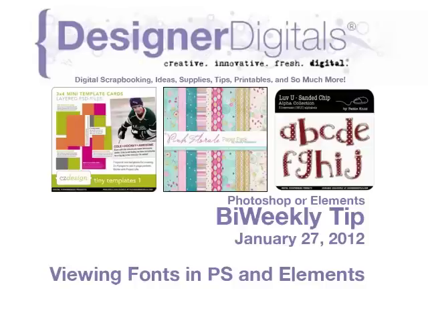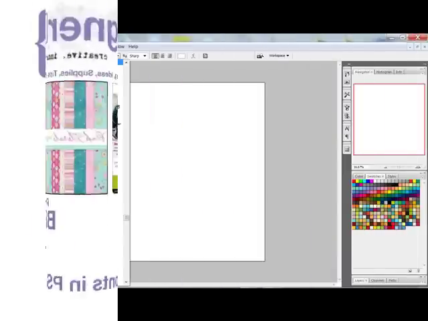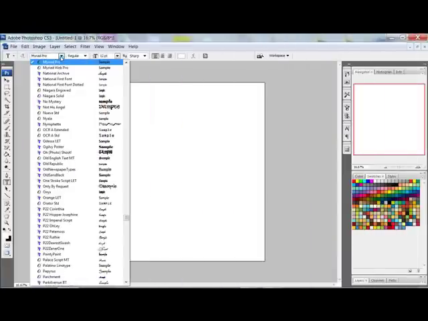This week, viewing fonts in Photoshop and Elements. When you're working with text on a digital project, the small size default settings in Photoshop and Elements can make it really difficult to see the samples of your installed fonts. If you're like me and your eyes get tired looking at the screen, you can tweak the settings to make it easier to see the font style.